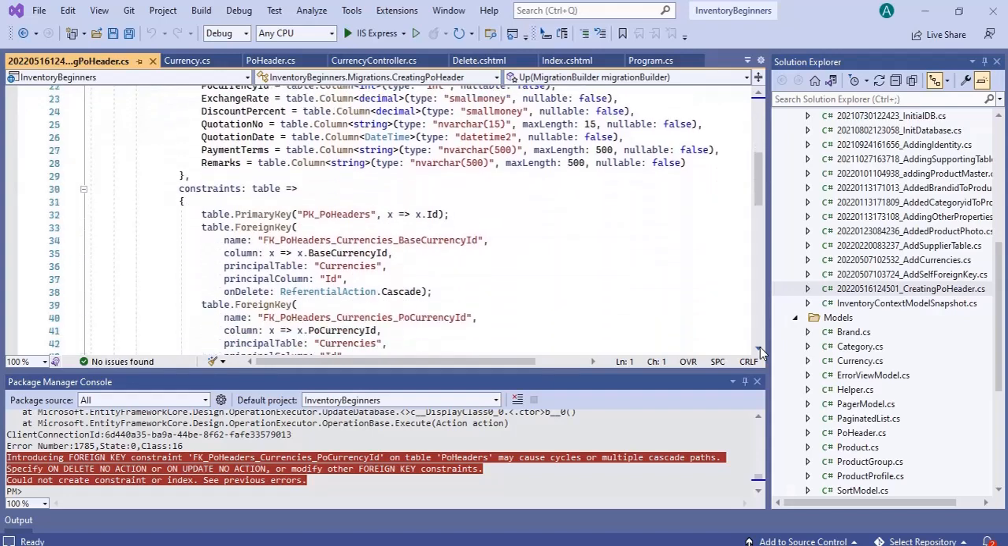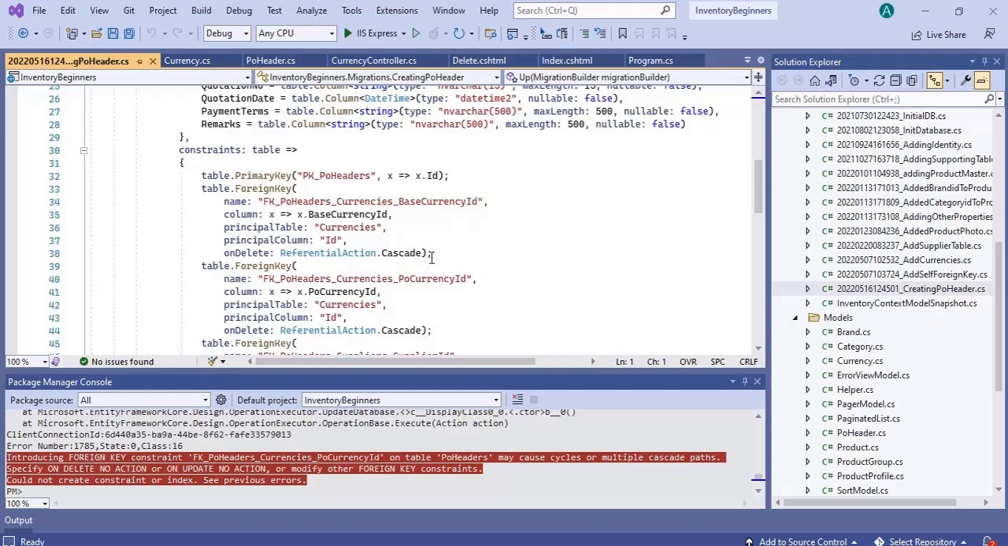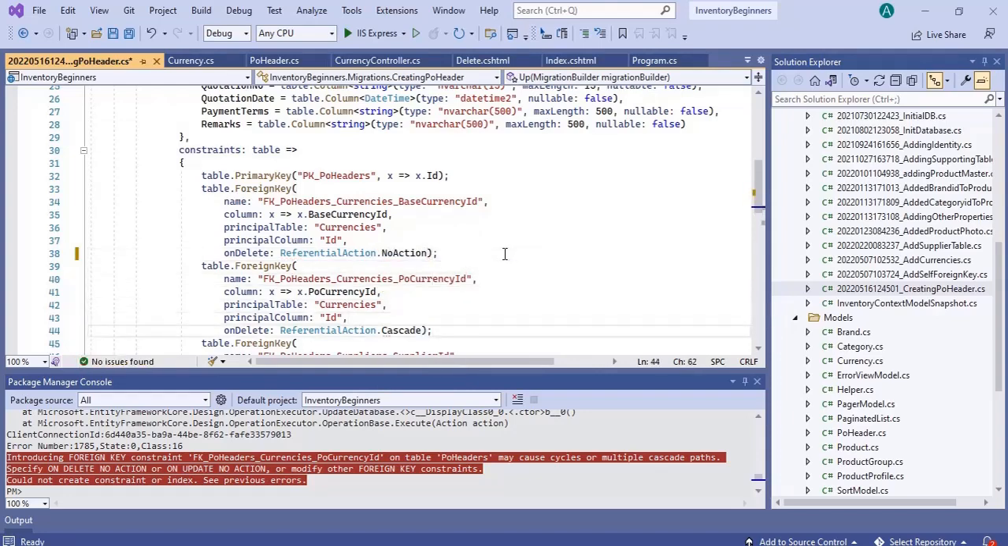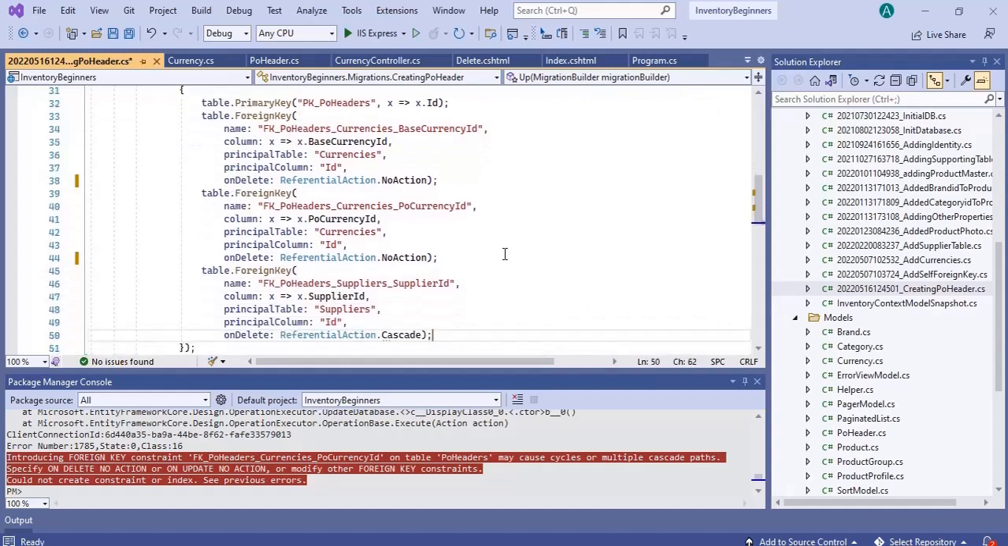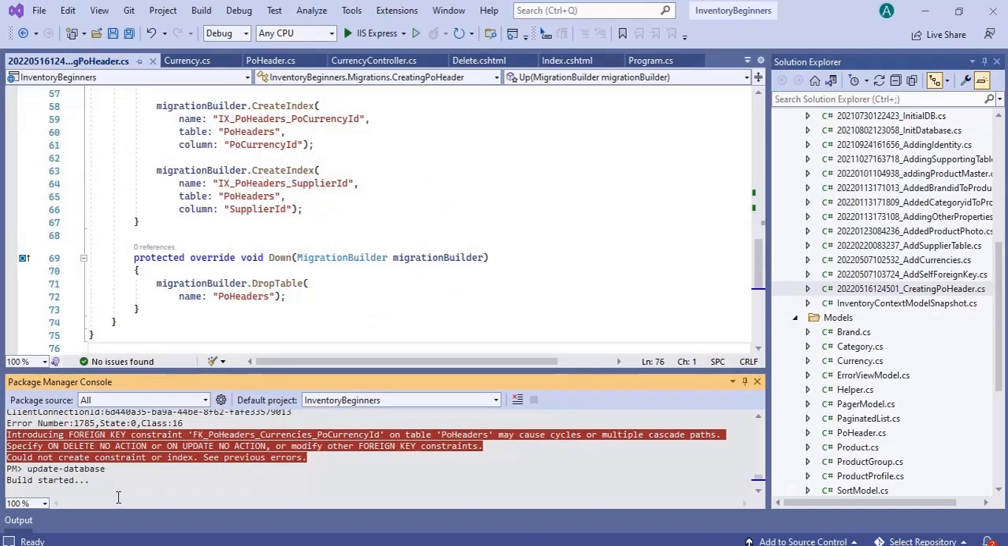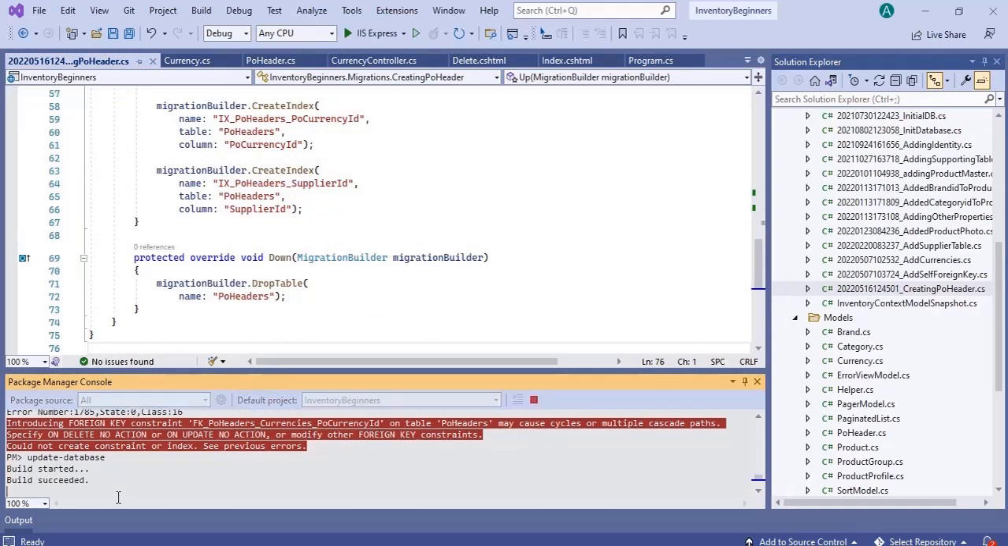So open the creating PO header.cs migration file, and in here change the relationship referential action to ReferentialAction.NoAction for the base currency ID column. After that, do the same for the PO currency ID column also. Then run the update database command now. Wow, this time the command is executed successfully.